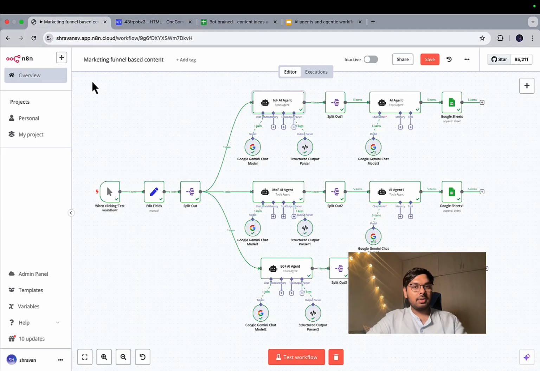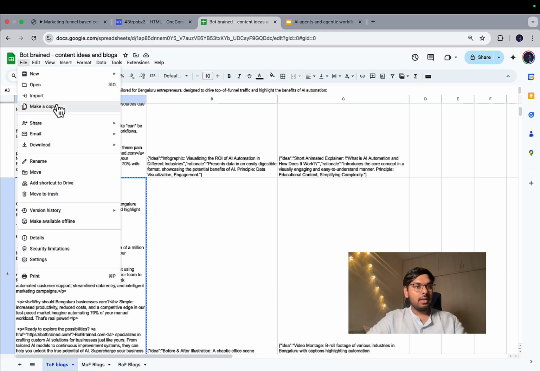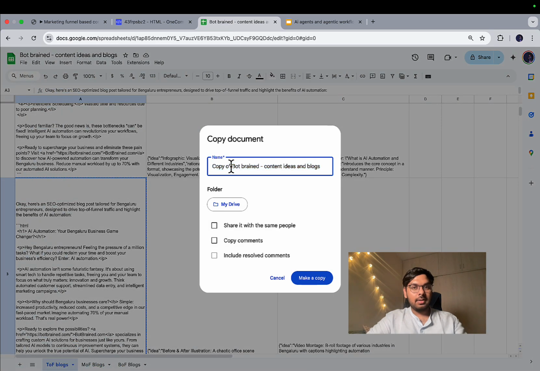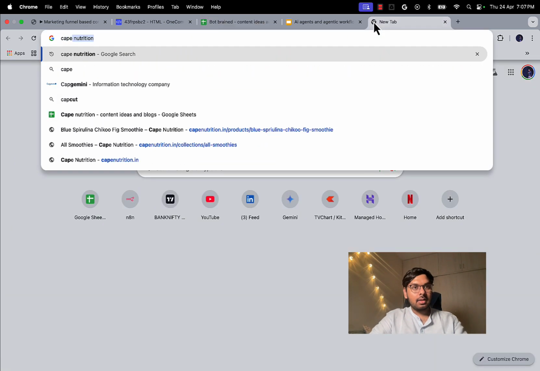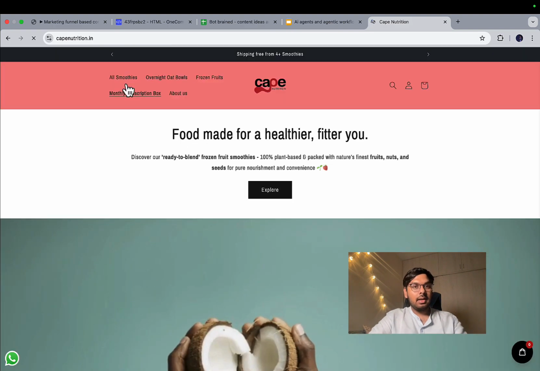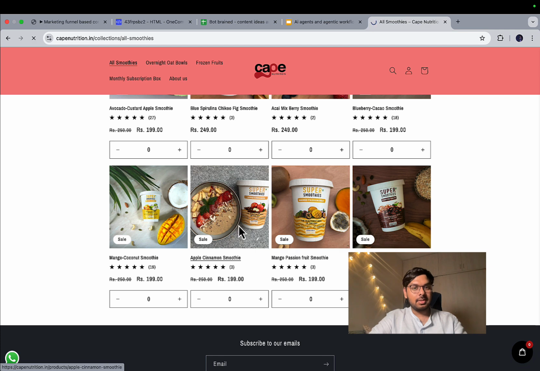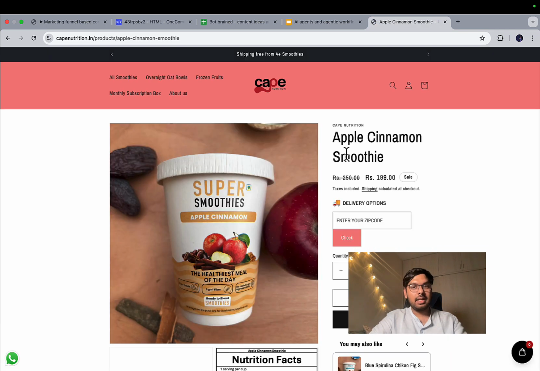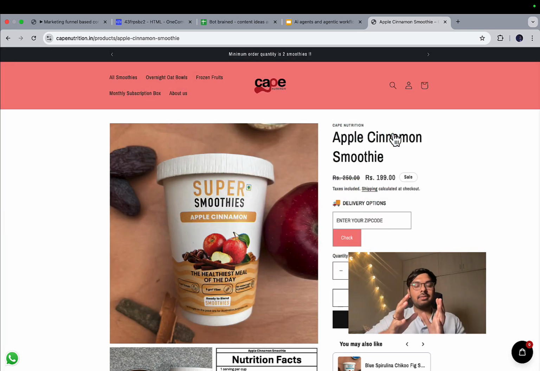So let me take you to the workflow and probably create a duplicate of this, and then I'll try to build this for one of our brands, that is Cape Nutrition, and probably I'll build it for one of the products that they are selling. Say for example, there's an apple cinnamon smoothie that they are selling. Let's take this product and generate content which will help target top of funnel, middle funnel, and bottom funnel.